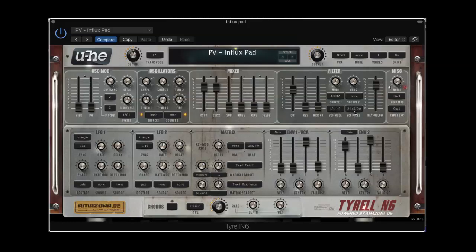VCF pole actually adjusts the slope beyond the cutoff frequency: 12 dB per octave, 24 or 36. Key follow ties the output of the keyboard to the filter, so as you go up the keyboard, the notes will get brighter.